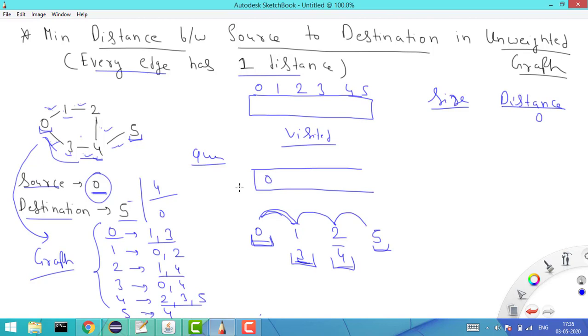Now I have put the 0 here, and I will check what the size is. At this moment, the size is 1. It means I'll do the operation for one size, right? Now I will check for all the neighbors of 0, which I can get from the list. The neighbors of 0 are 1 and 3. Now check both elements: if they are not visited, mark them visited and put them into the queue, right? And when we inserted this 0, I should have put true here, right?